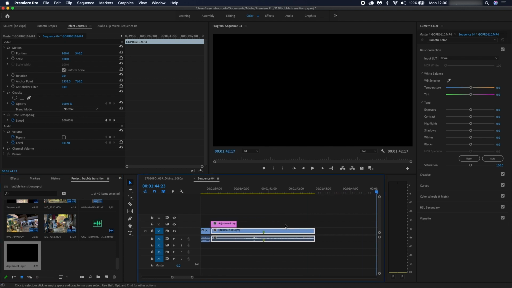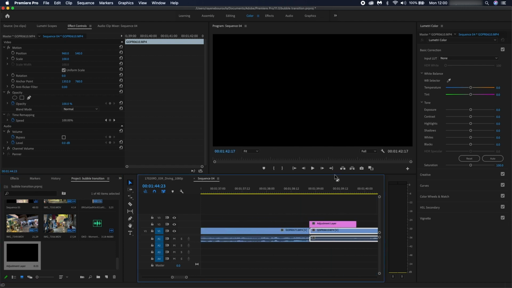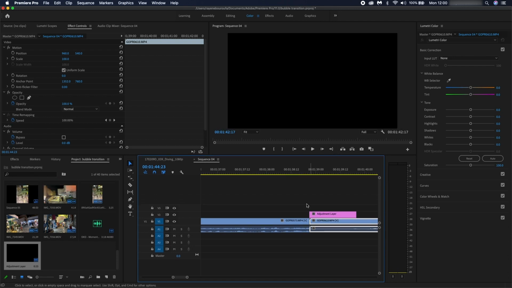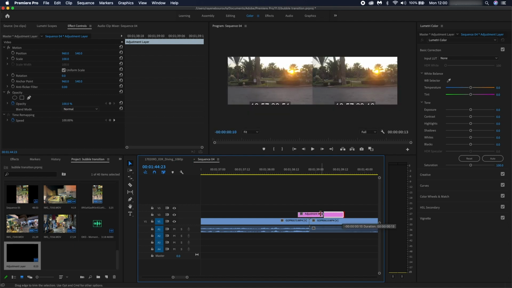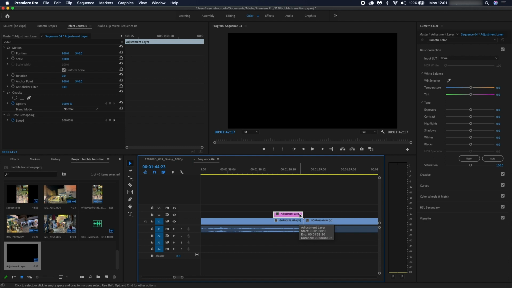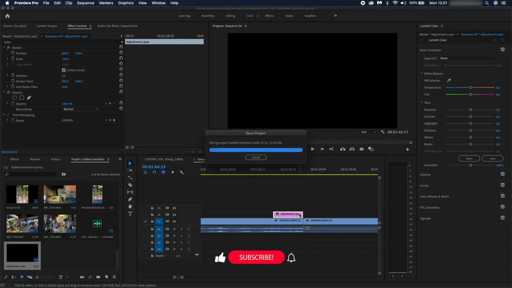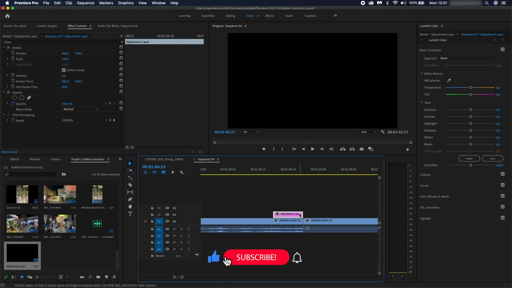Click OK. That's your adjustment layer, so just add it on top right here. So for the adjustment layer, the way it's going to work is it's got to be 4 frames long. So we're just going to reduce it to 4 frames. Perfect, that looks about good. Depending on where you want the transition to be, it's supposed to be on the last 2 frames of your previous clip and the beginning 2 frames of your next clip.